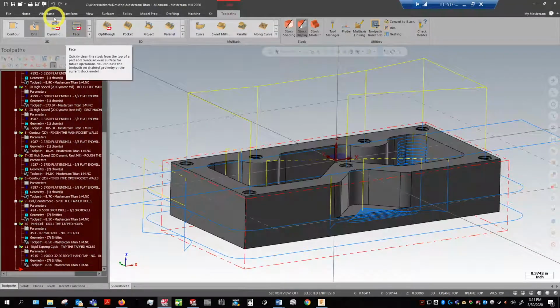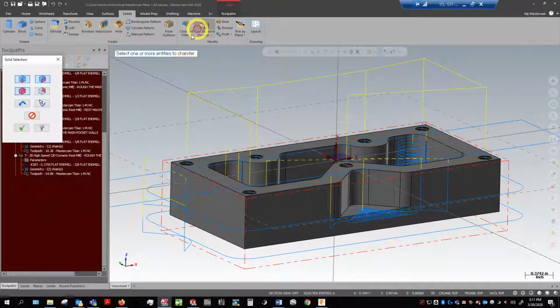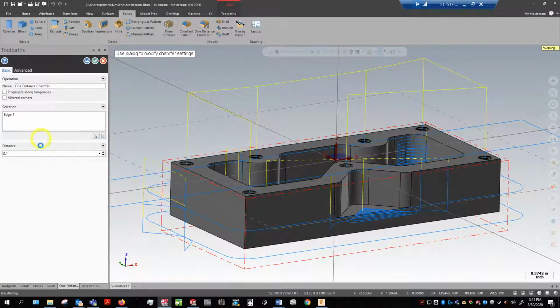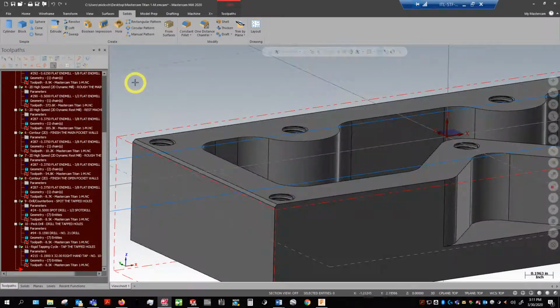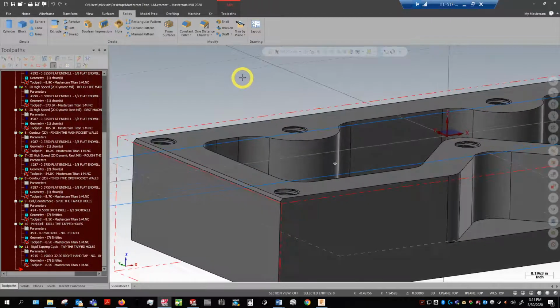Now, in Mastercam, there are some features that allow you to put on chamfers right here, right? So one distance chamfer. I'll go ahead and I'll put that on this edge just to show you. And my distance, I'll make it 0.02. I'll go ahead and okay, and you can see that creates 20 thousandths of an inch chamfer on that edge.